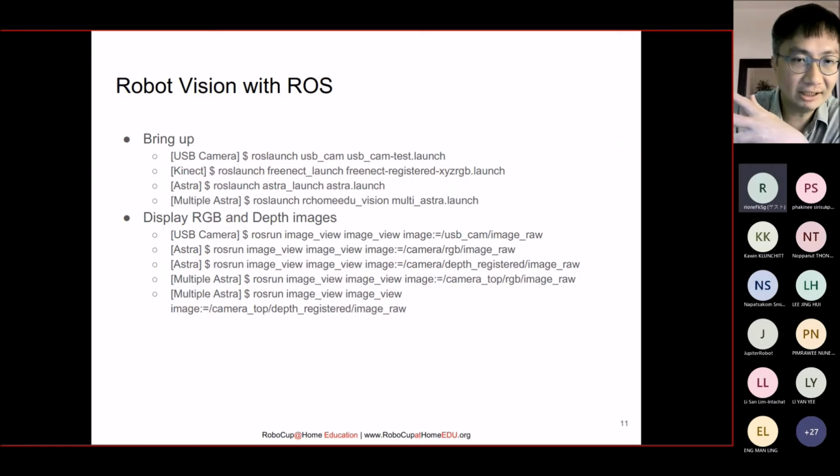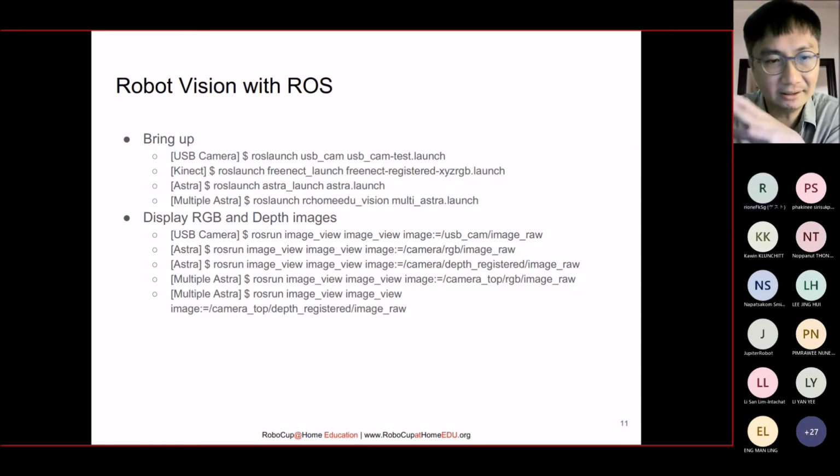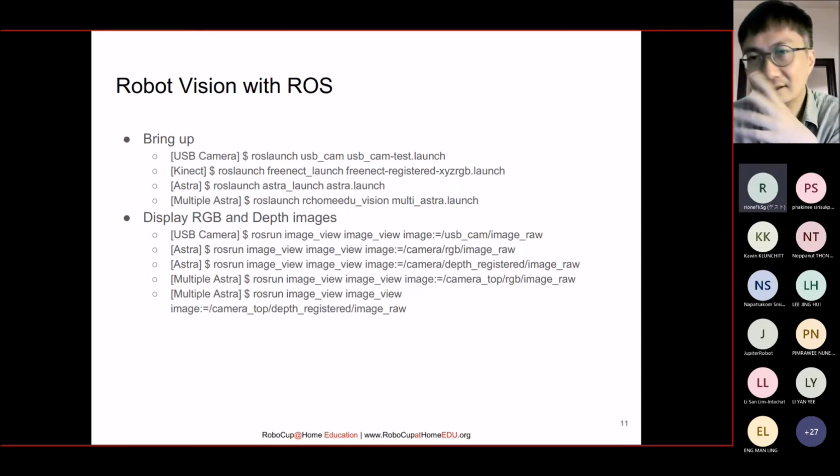For example, over here, it is not just one topic but several topics. Later, I'll show you an example of the topics. Then not just a USB camera, but if you're using Kinect or Astra, you can use the relevant ROS package driver. For multiple Astras, we have one example written in the RC Home Edu Vision package. So these are the examples. It depends on what kind of sensor. I think most of you are using the USB camera, so you are going to run the first one.